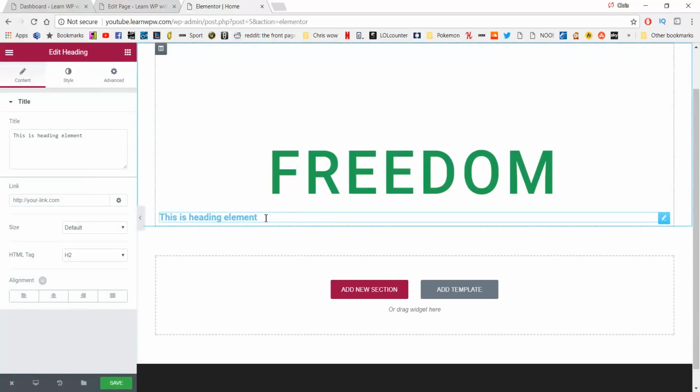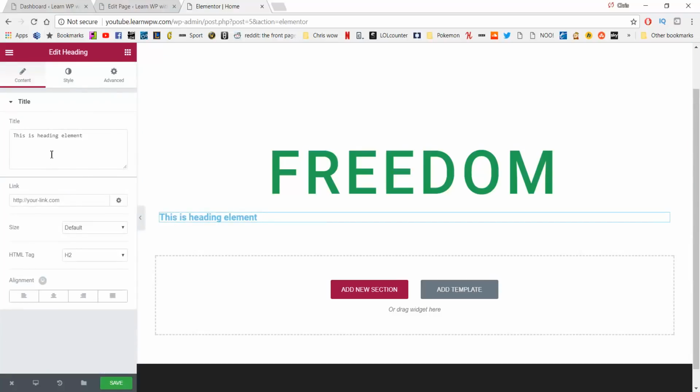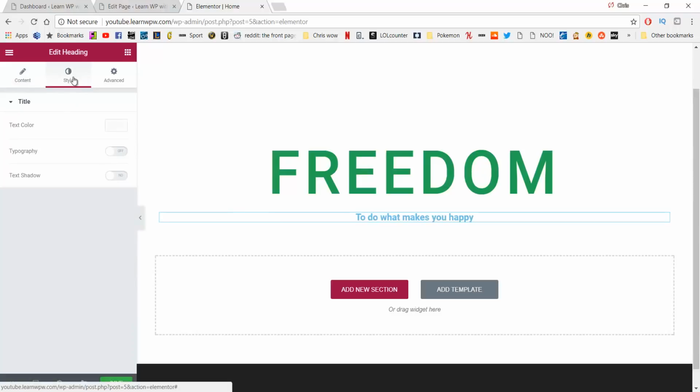And this is going to be like a little subtitle or subheading. So you type in something. I'm going to type in, let's have a look, click on here. Freedom to do, spelling mistakes, to do what makes you happy. That's what WordPress really does. So let's just center that up, and now we can change the style of this as well.